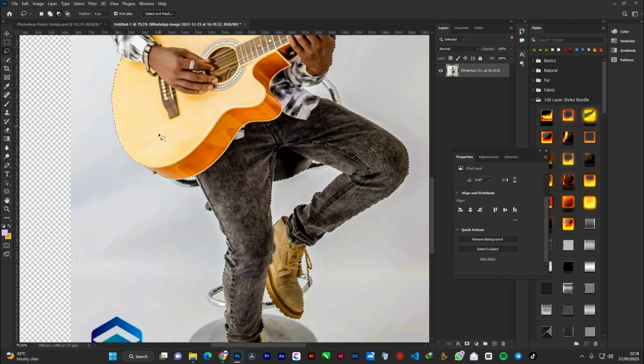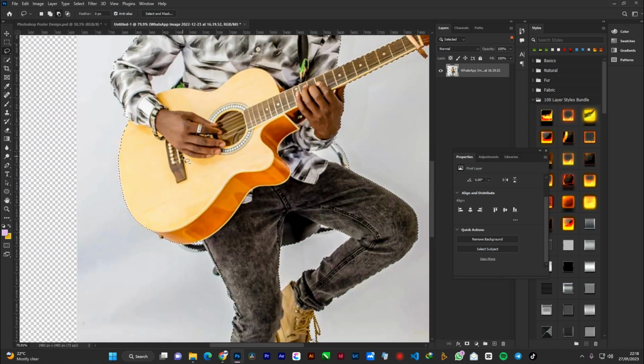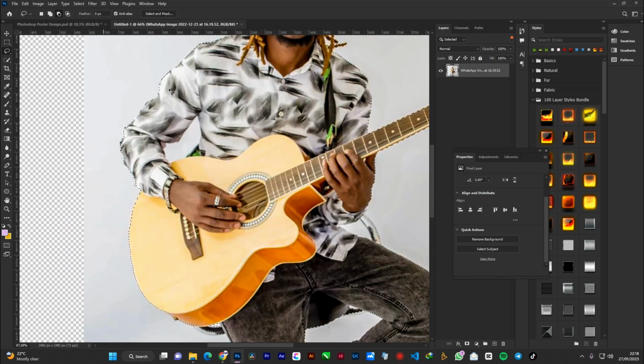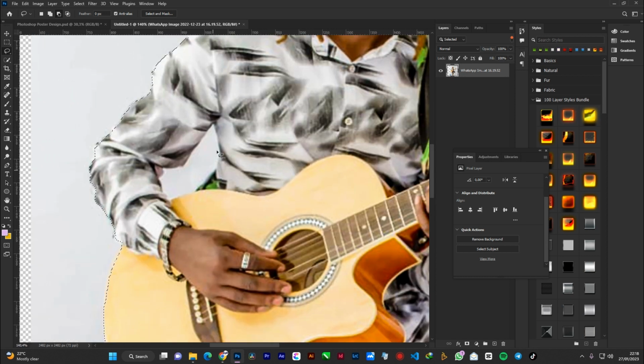Then we move on to another area. We want to remove this area over here. So you hold Shift again. Remember, we are using the Lasso tool. Then you move slowly to select this part.